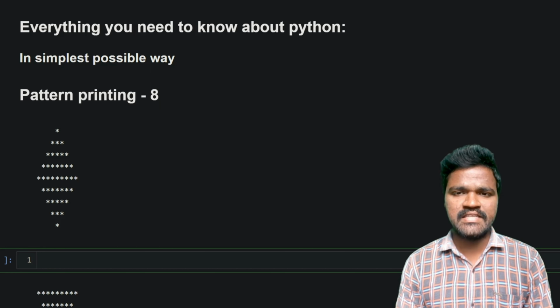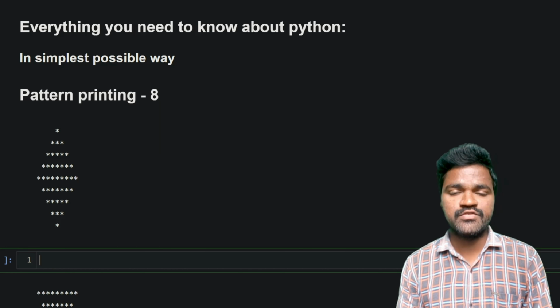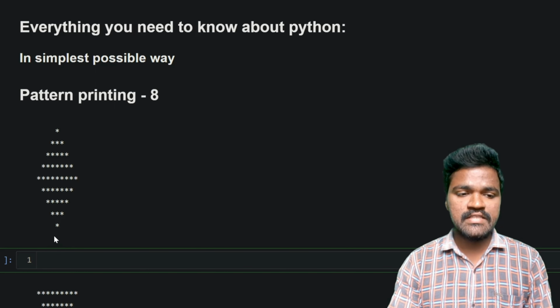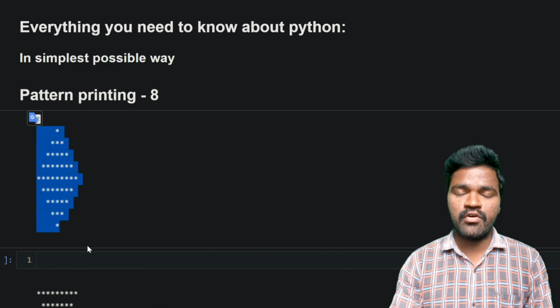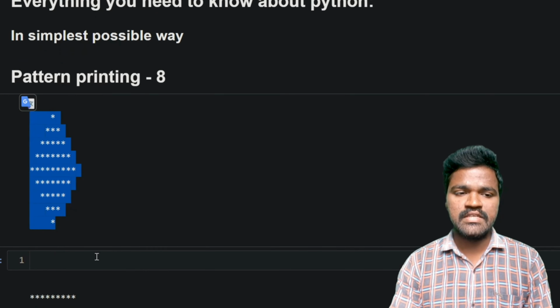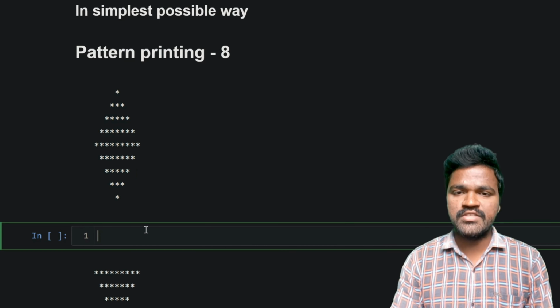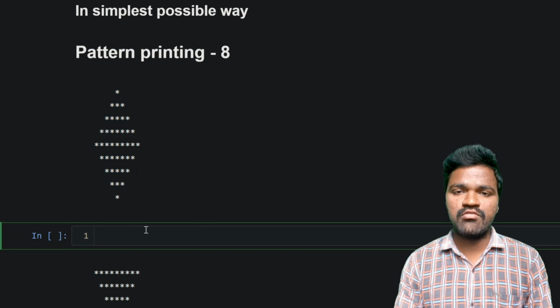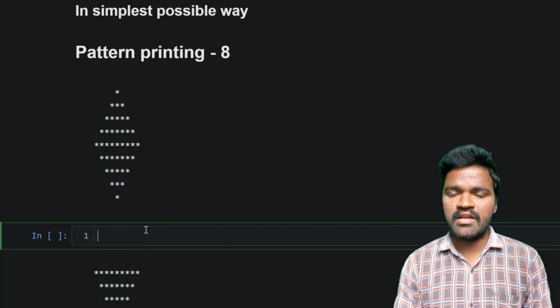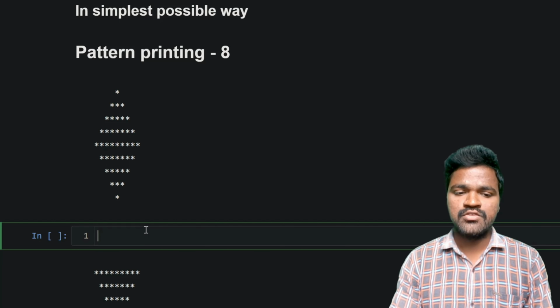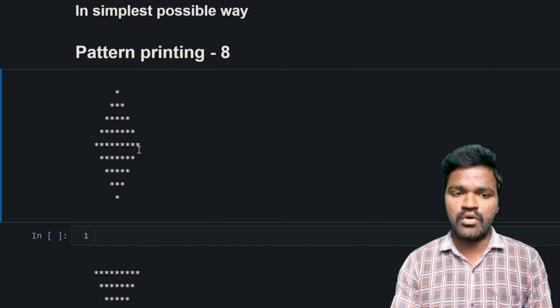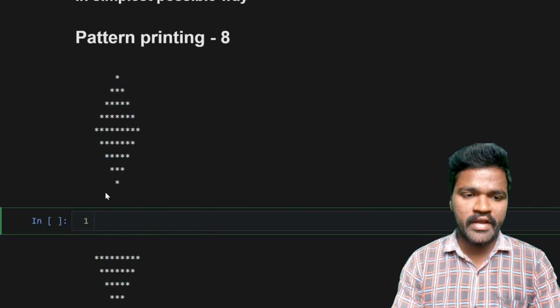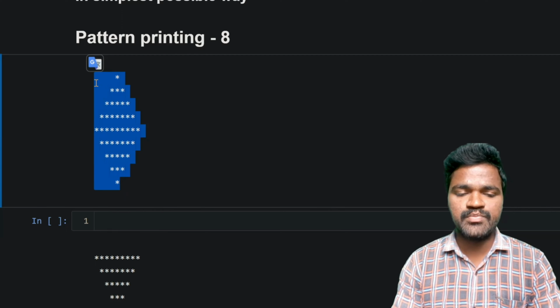In the series of pattern printings, we have seen so many patterns in our previous videos. In this video, we will be solving this particular pattern printing problem using for loop, string concatenation, and also using string multiplication. If you don't know about string concatenation and string multiplication, you can watch my video about pattern printing 1, where I have explained clearly about them. Even if you don't watch that video, while printing this particular pattern you can understand that as well by focusing more on this pattern printing. So let's go ahead and start how we can print this particular pattern.